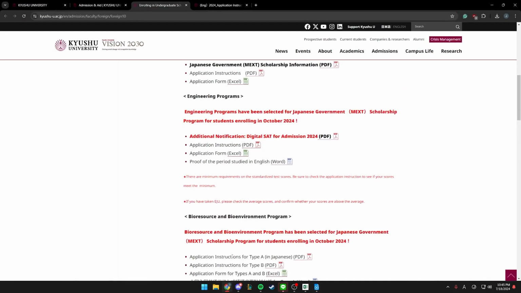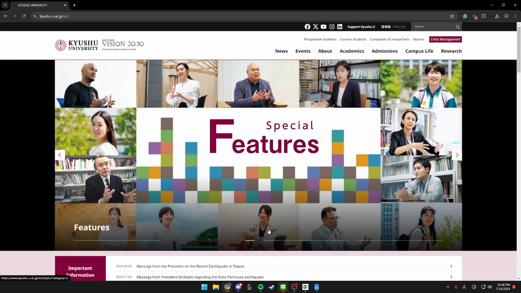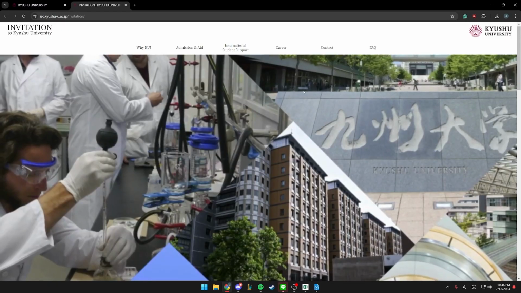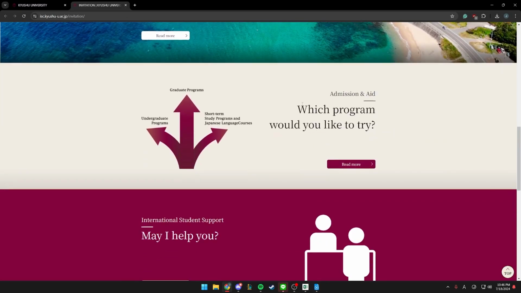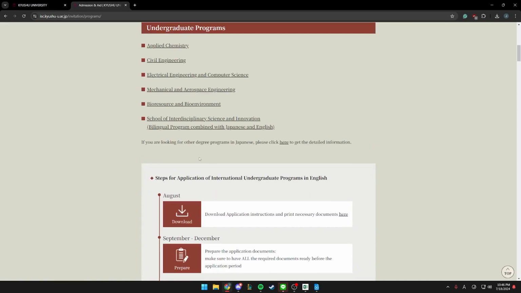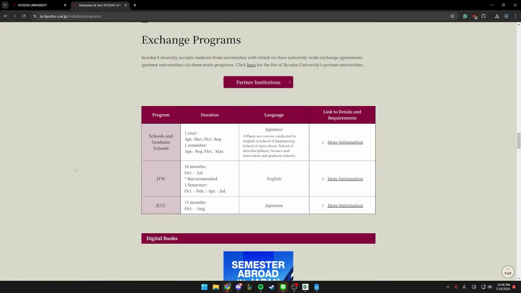Anyways, that seems to be most of the information for the international program in terms of full-time students. Next thing I want to do is talk about the JTW program. Again, what we're going to do is start from the Kyushu University landing page, go back up to admissions, information for international students, scroll down to the same link, read more, undergraduate programs. Actually, I lied to you. You're going to exchange programs. And this is the program that I am a part of, JTW.